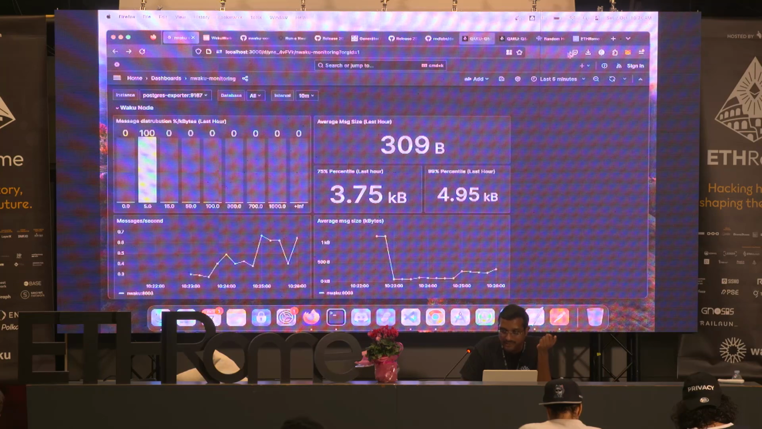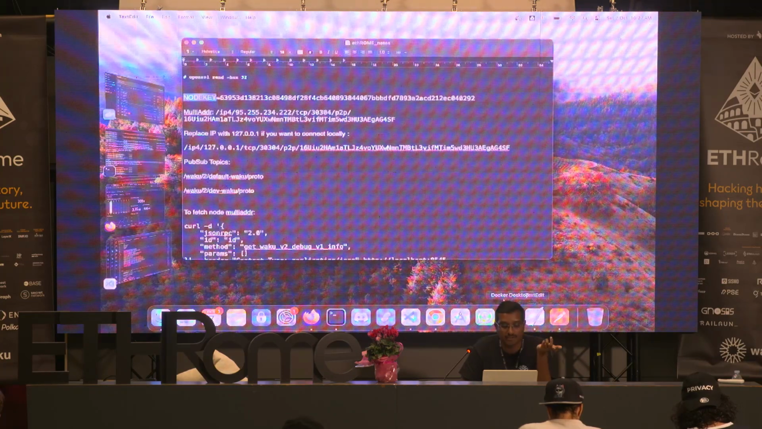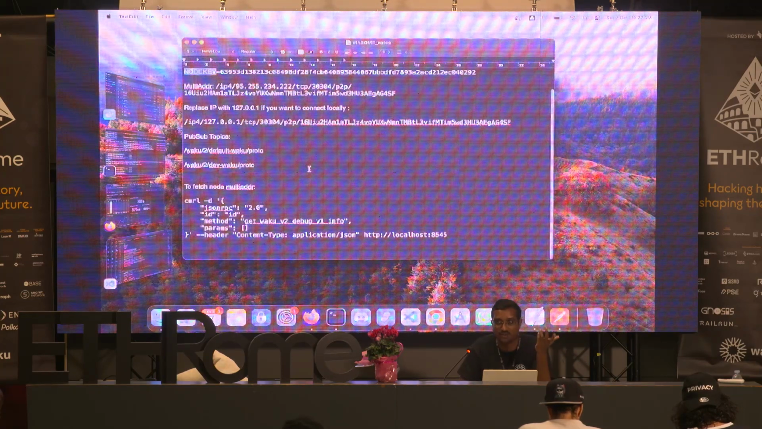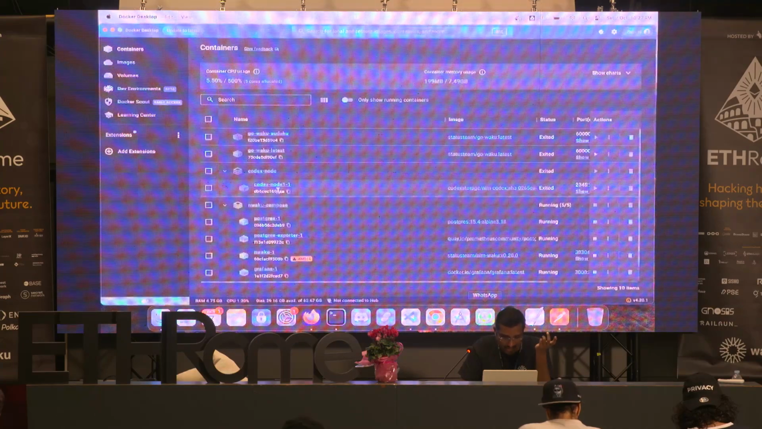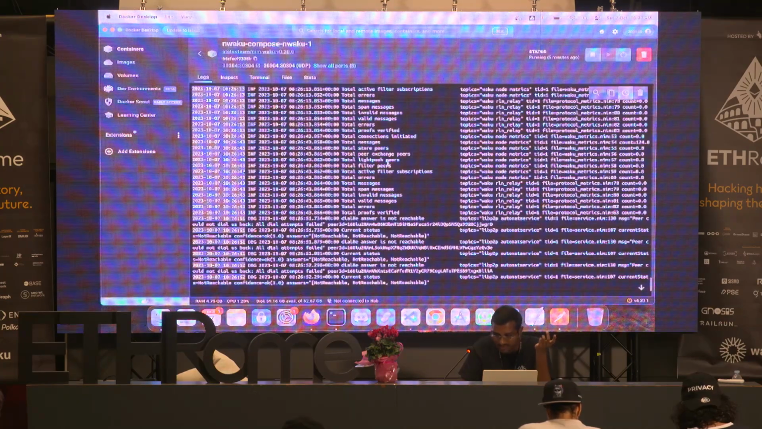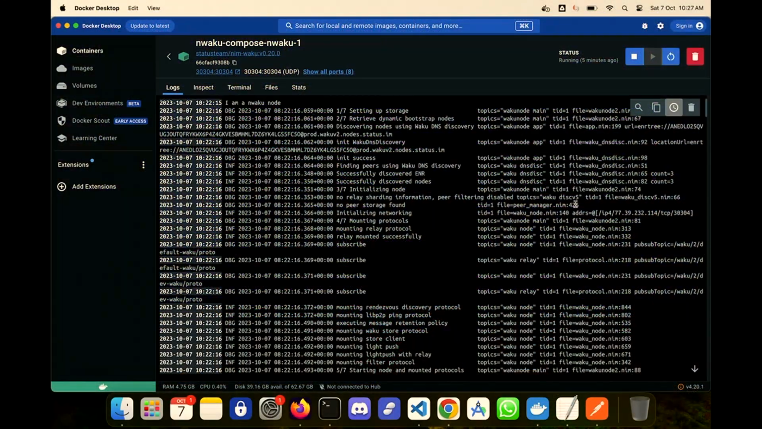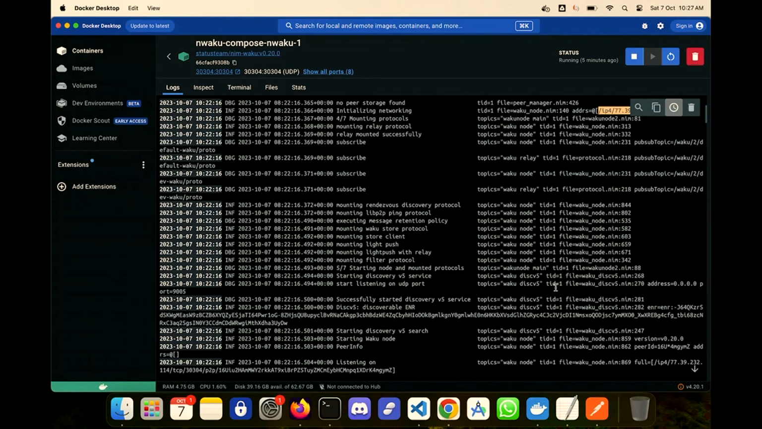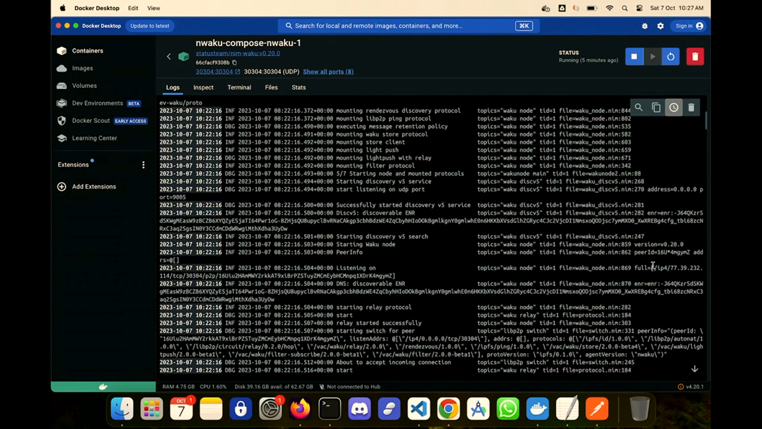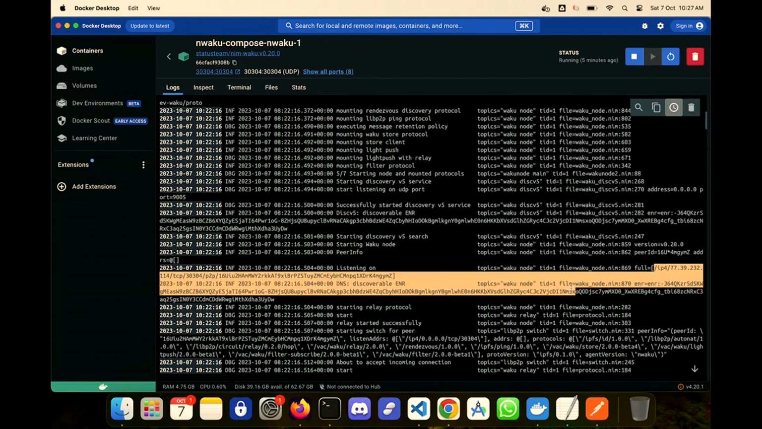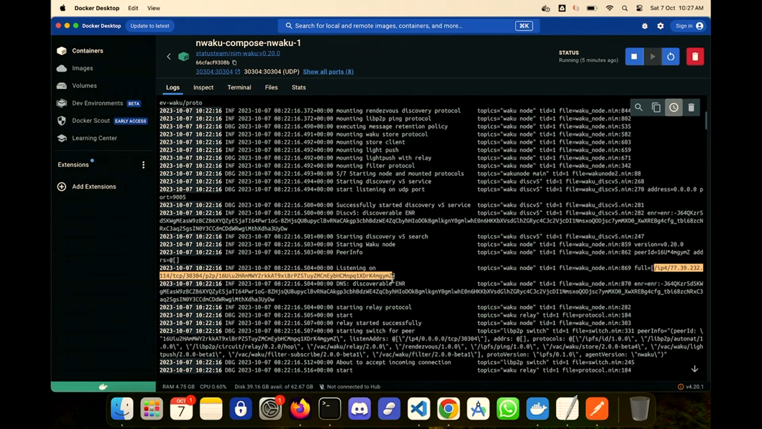One more important thing: in order to submit your multi-address, there are various ways to do it. You could just go to the Waku node logs, and if you go to the start, it's going to dump the public address of this node. No, that's not the full multi-address. Yes, as you can see here, this is the full multi-address of my node, and you could post it.